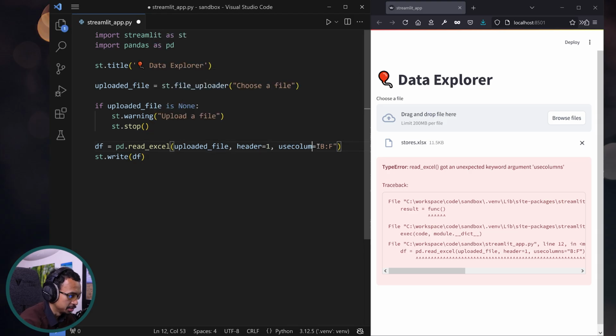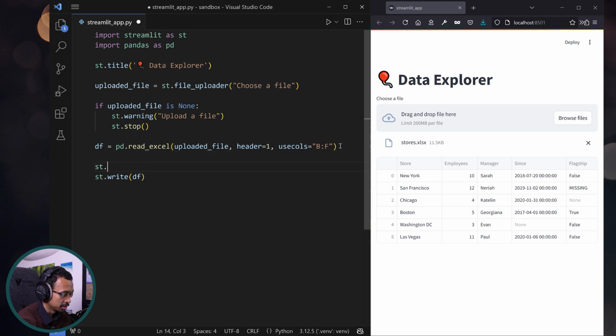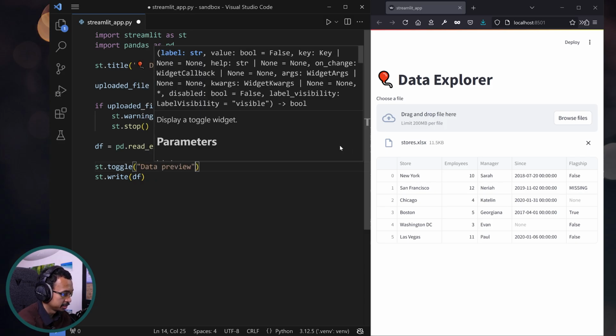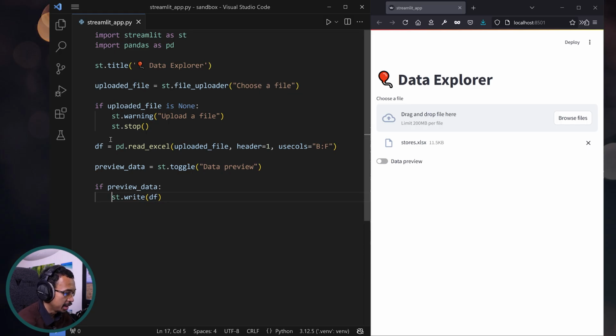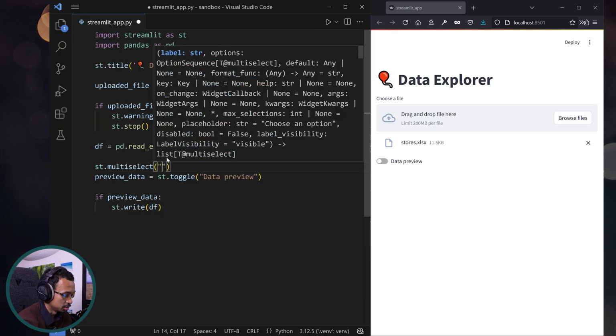Oops, use cols, not columns. Here it is, store, employees, manager, since, flagship from an uploaded file. And now if you want to explore, you remember you can add your toggle, like a toggle of data preview. You can store it in preview_data equals, and if preview_data, st.write the df. And then before that, you can put a multi-select to choose columns to preview.